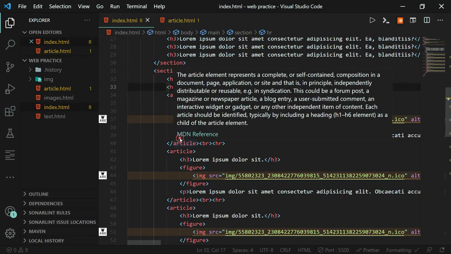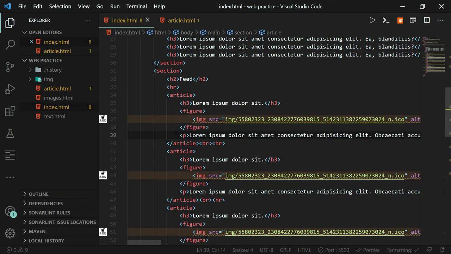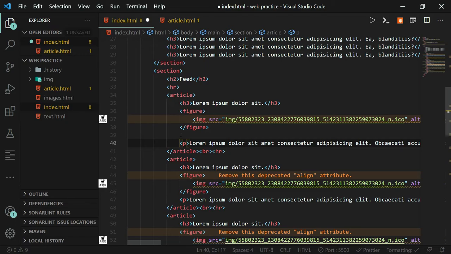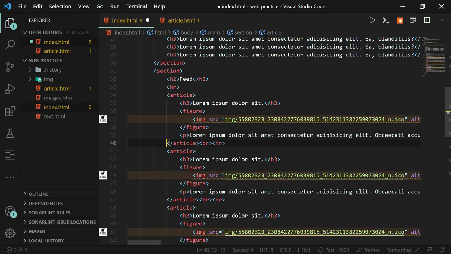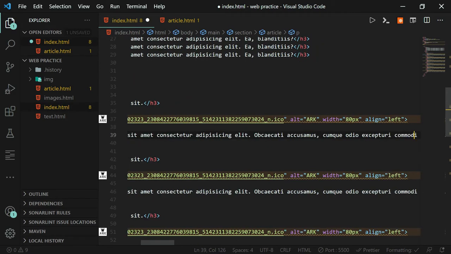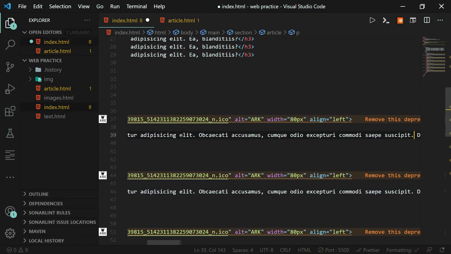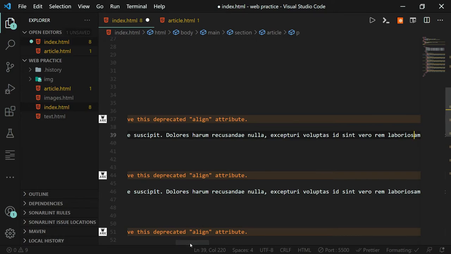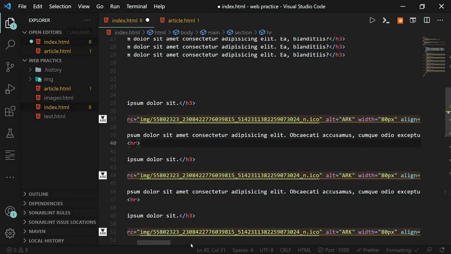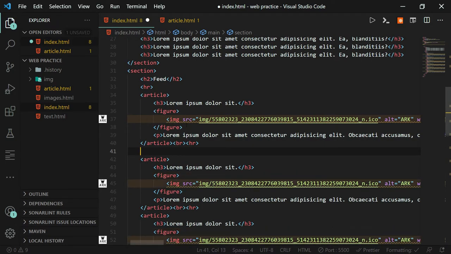Mm, this article will have to be... no. What is going on? अरे क्या हुआ भाई?